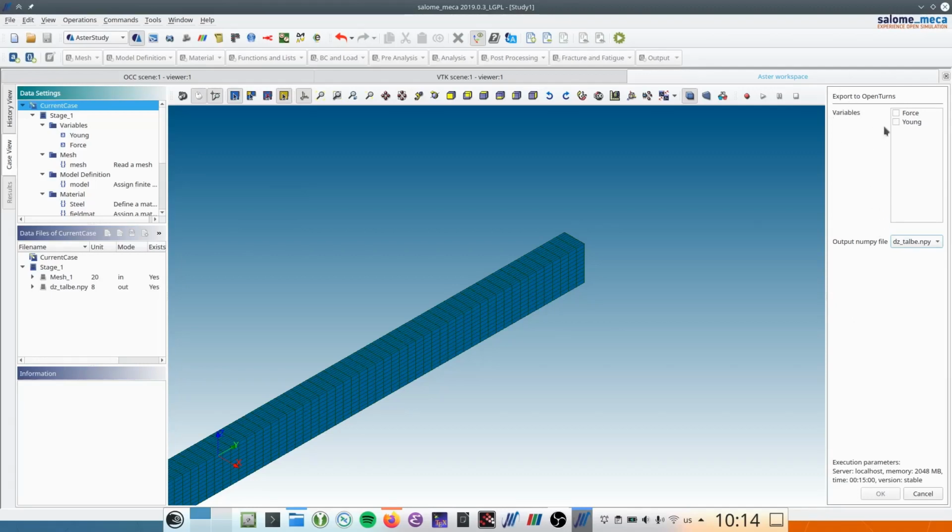Here in the variables section, we can see the two variables that we have created. These are going to be the input variables that our OpenTurns case is going to work with. Select whichever ones you want to export as an OpenTurns input variable. In our case, we are going to select both, false and Geom. And we can finally click OK.